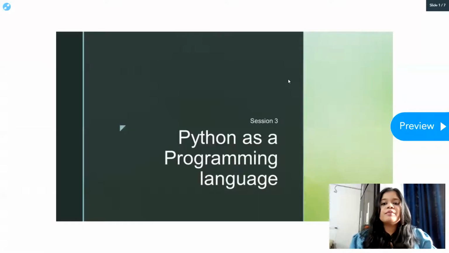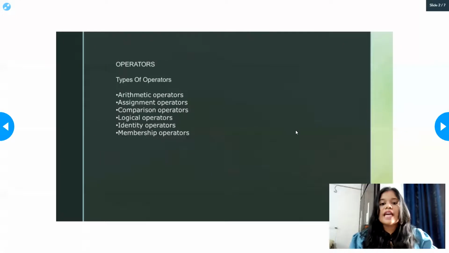Welcome to one more informative session on Python as a programming language. In this session, we are going to learn about operators. Yes, the operators that we use in our daily program. But there are many kinds of operators and we need to learn them in detail. So let's get started. Now, first of all, let us look at the types of operators.